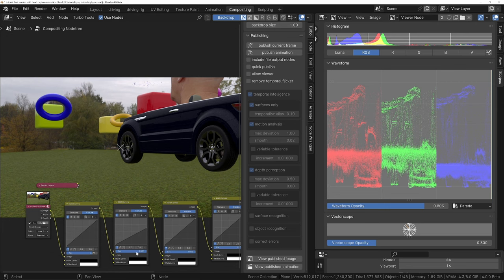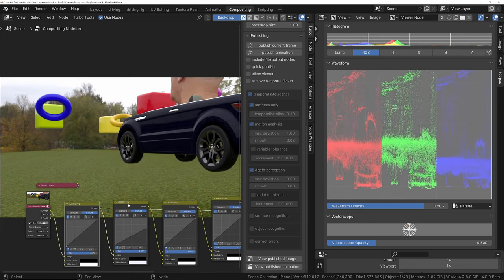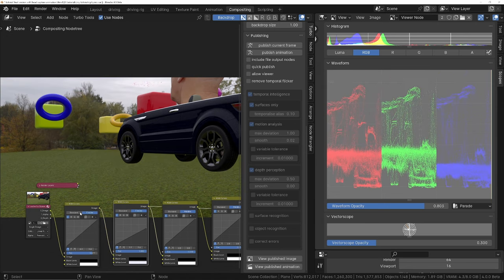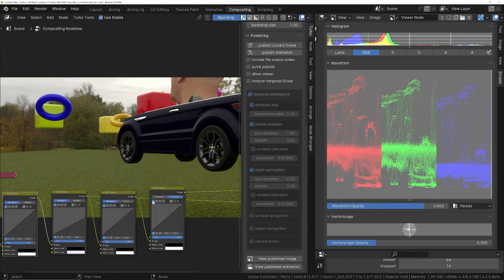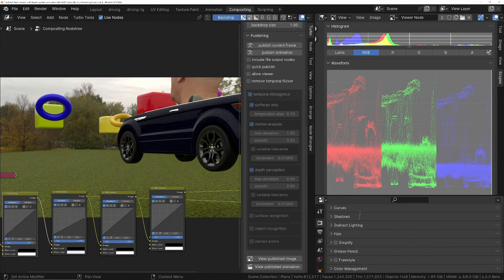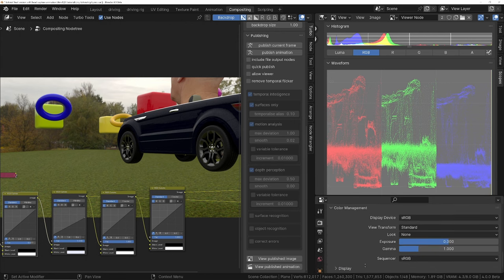I seem to have introduced some artifacts. Let me just see what's causing that. Oh, we've got filmic. Let's turn these to standard. I'm not sure why they're on filmic. There we are, that's fixed it. And very importantly as well, we need to make sure in the color management, this shouldn't be on filmic. You need to make sure that's on standard, non, zero, and one.